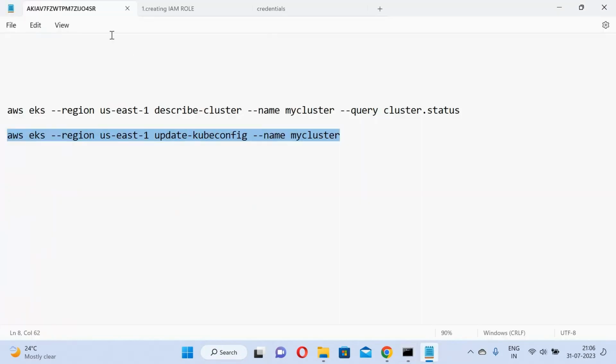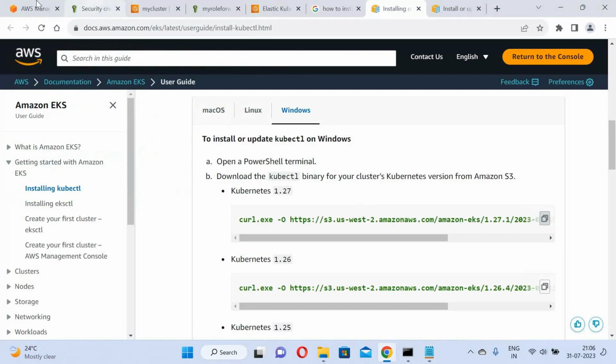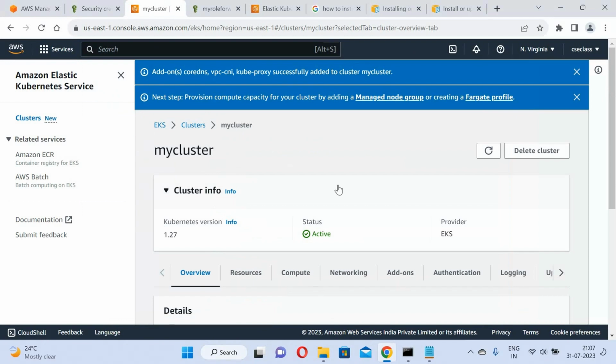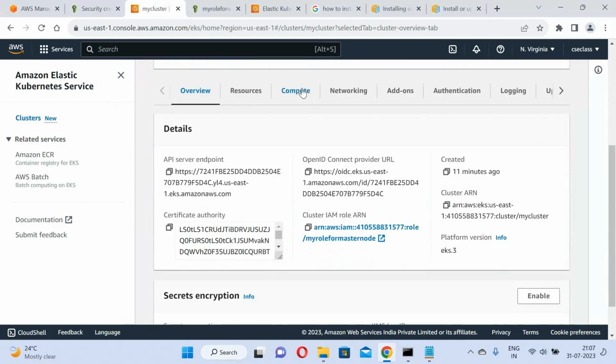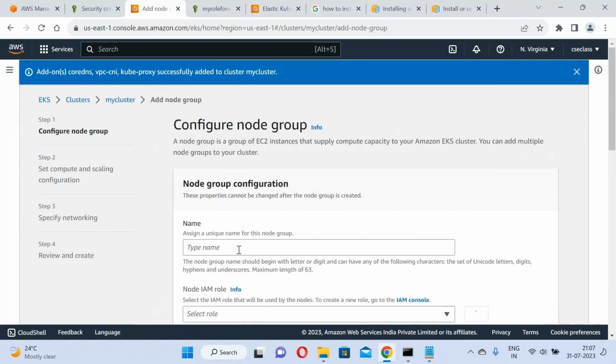So after installing, I'm going to check the cluster status and update the cluster information, which we have done successfully. Now I will create the worker node. How to create the worker nodes? Again the same thing. We'll go to the EKS and open this particular cluster, and under the compute tab, add the node group. So we're going to add the node group.